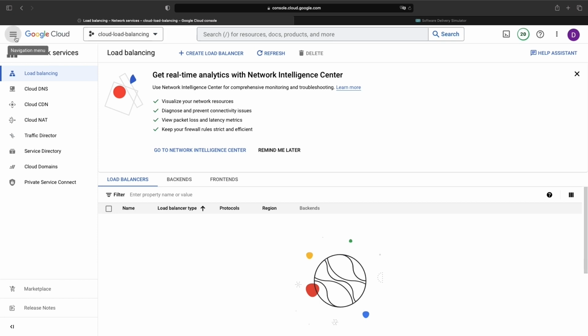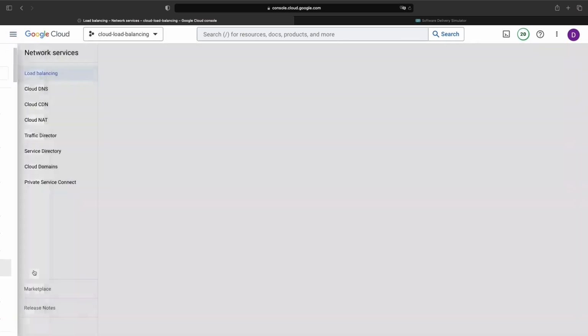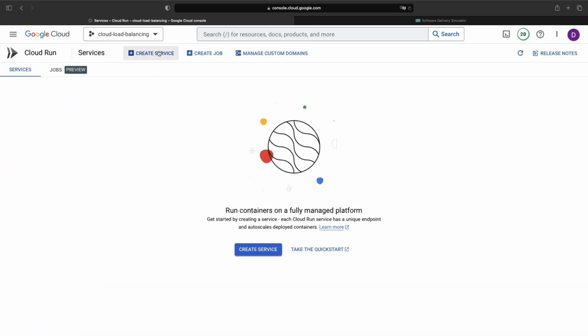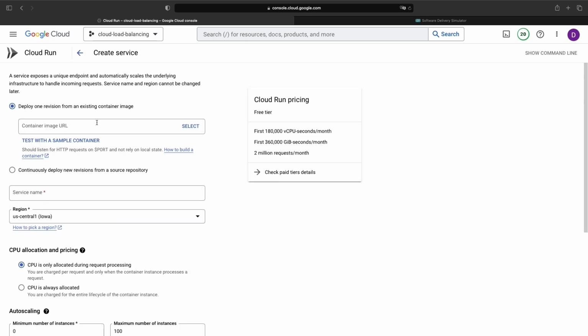The first thing we need to do is set up the Cloud Run services. Let's click Create Service. And again, we're going to use the HTTPS Echo project as the backend application. This will echo back a lot of HTTP request parameters in the HTTP response. The code for this project is open source, and the description of this video contains a GitHub link.